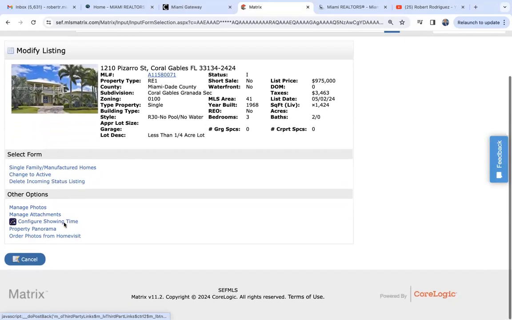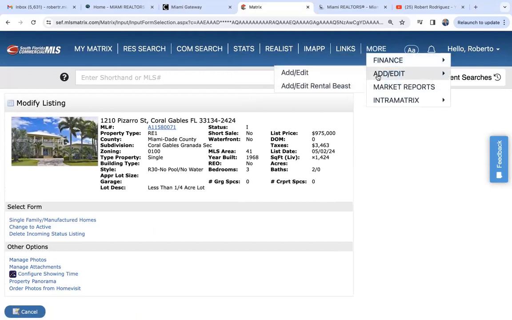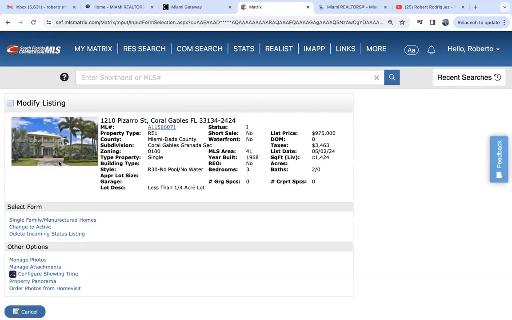Okay. Manage photos, manage attachments, configure your showing time. Again, that's more, add edit. You will now see a drop-down menu. Select the listing you want to edit, and then it takes you here.